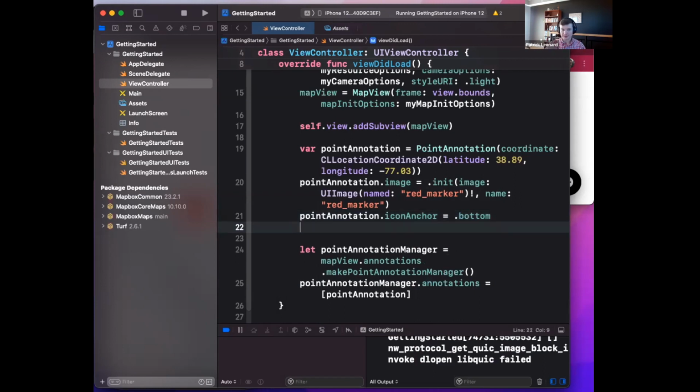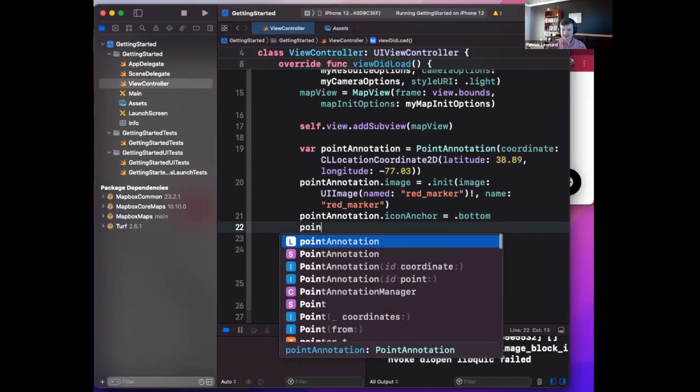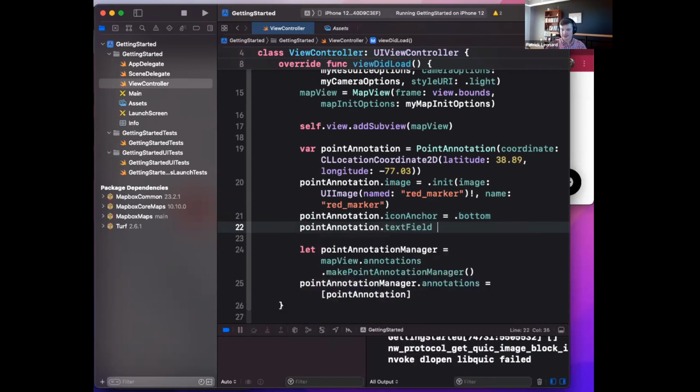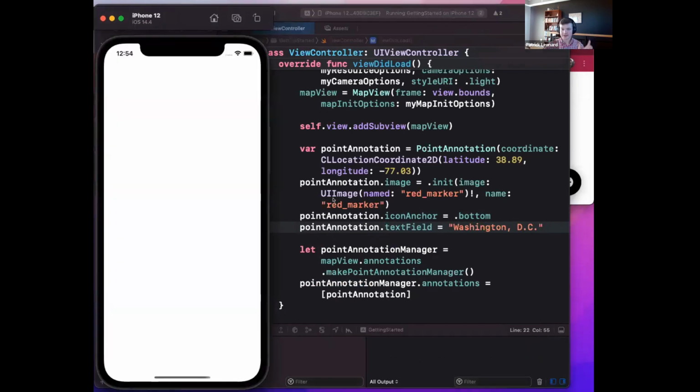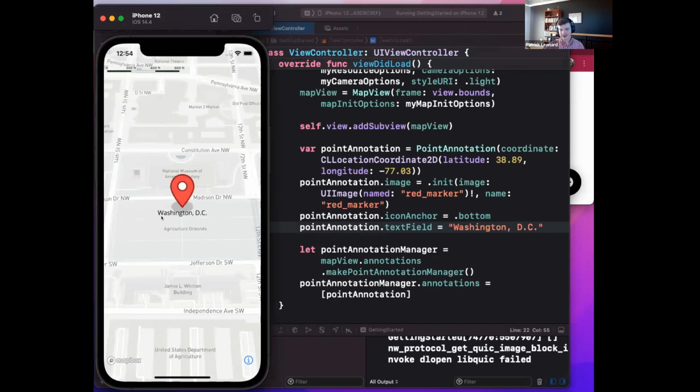And then that'll be helpful because now we're going to add a text field. We're going to label this as Washington, D.C. And then we're going to reload the map. And you'll be able to see that now the label is just below the icon here. So that's, indeed, you can actually see the icon has moved up a little bit because the image anchor has shifted. So that is at the bottom.